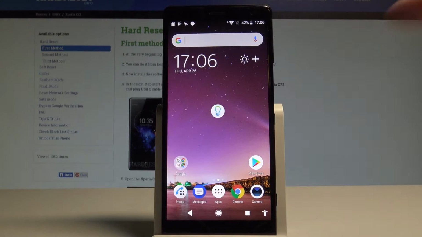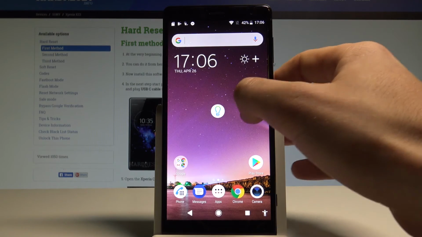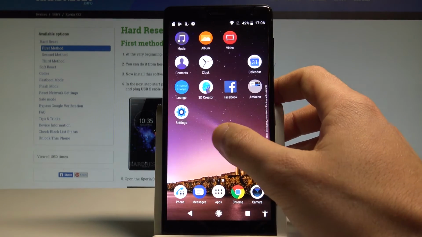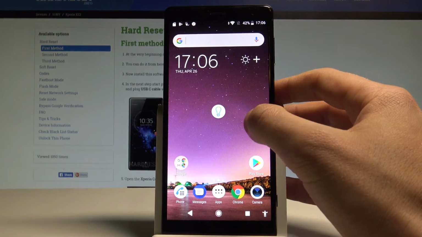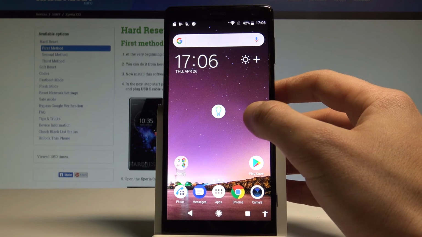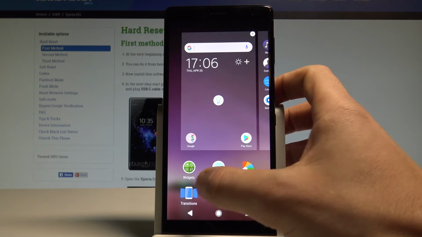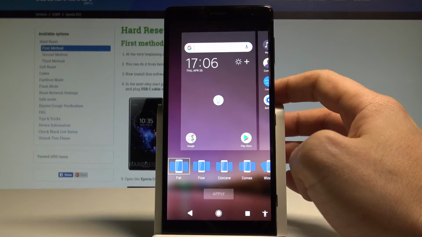Alright, so now let's go next and let me show you the second trick. The sweeping animation. Right here we are using the flat animation, but you can change it. Let's just hold down some part of the screen. Let's choose transitions, and here we've got all animations that you can use.